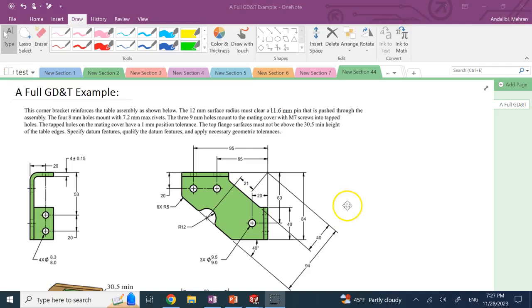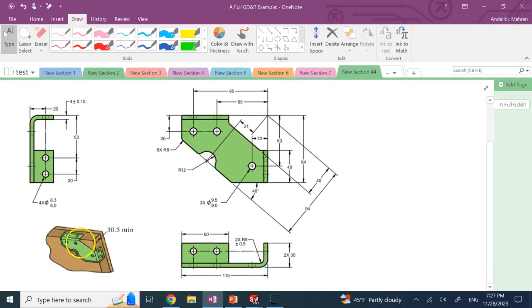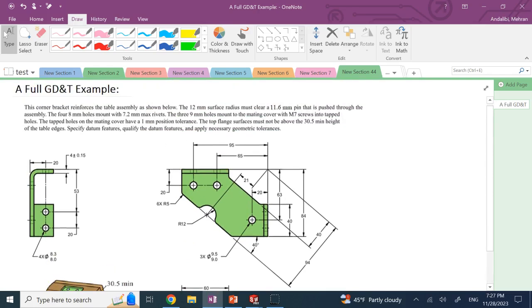Hello everyone. In this video I want to show you a full GD&T example. So here we have a bracket, a corner bracket for a table that should reinforce the corner of this table, as you can see, right? And there are some requirements here that are specified for GD&T kind of indirectly, so you have to use them to find all of the tolerance zones and everything.